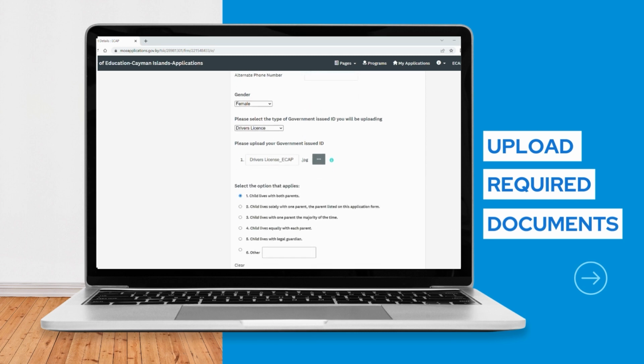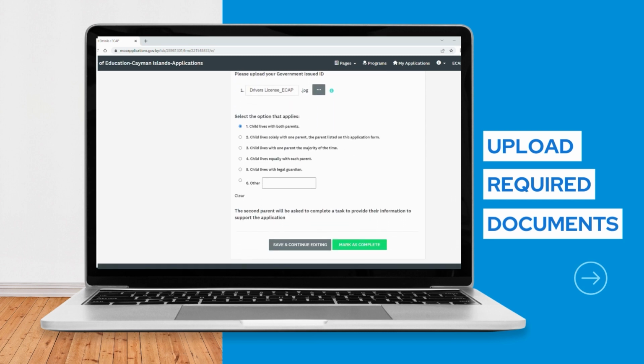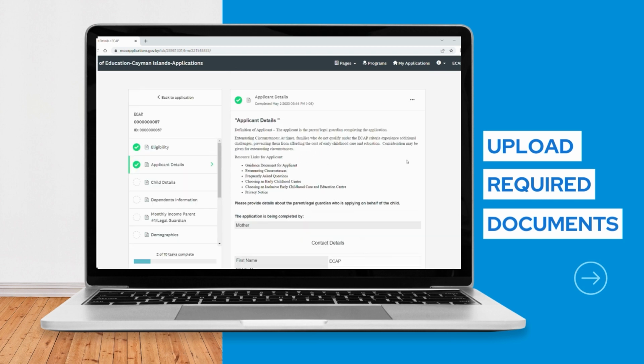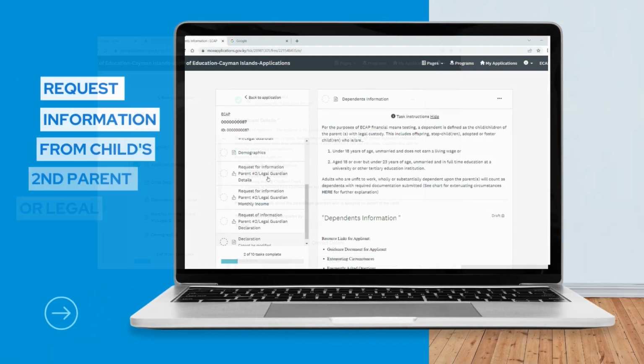To upload a document, for example, a copy of the applicant's government-issued ID, click the Applicant Details link. Click on Upload a File, then select the document you wish to upload and click the Mark as Complete button. Follow a similar process to upload other forms of documentation required for submission.